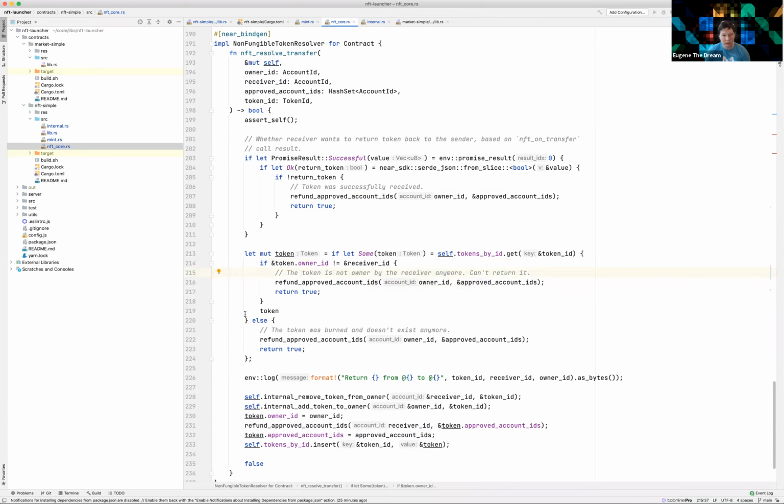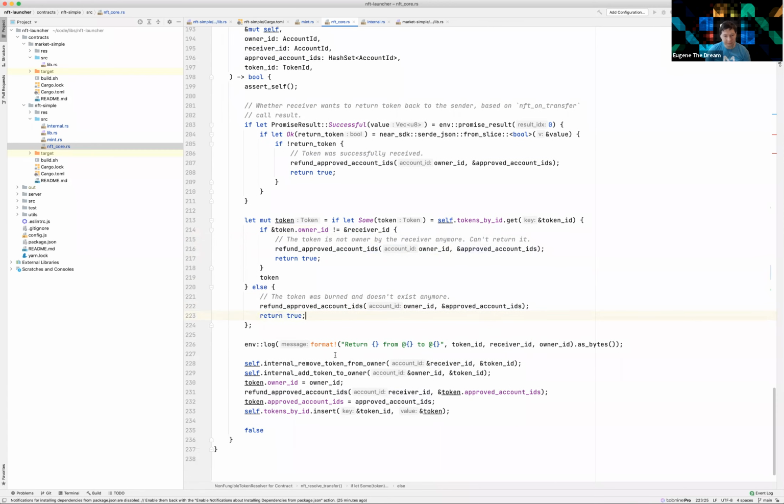We can't do anything. Otherwise, let's say the token was burned. Well, there's no ability to burn, but let's assume it's possible. We also give the money back and say, okay, done. It was taken. Otherwise, we send a message saying, okay, we're going to return this token ID from the receiver back to the original owner. We remove tokens from the new owner.